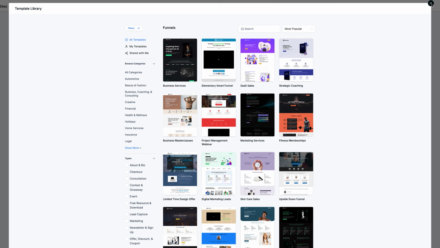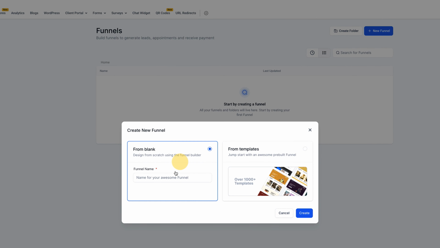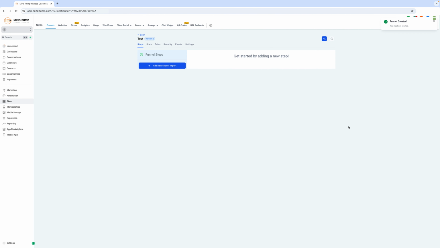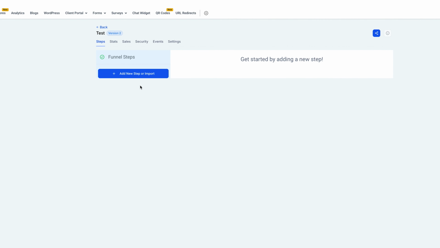So we're going to close out of this by clicking the X up here in the top corner, go back to new funnel, click on from scratch, and we're going to call our new funnel test and click create. So this will now create our funnel. And now, once we have our funnel created, we need to start importing our funnel steps. So to add a funnel step, click on Add New Step or Import.